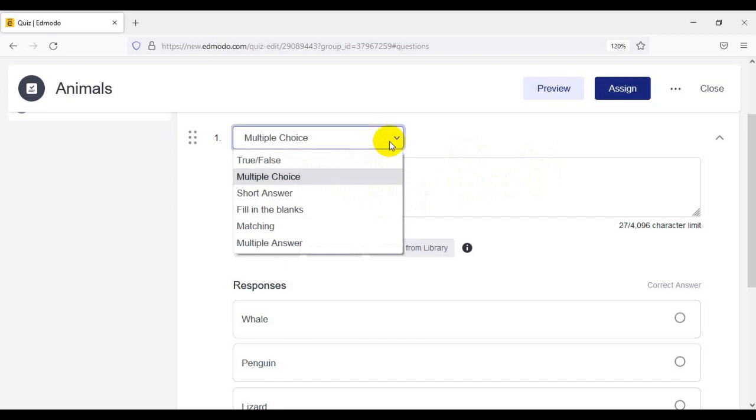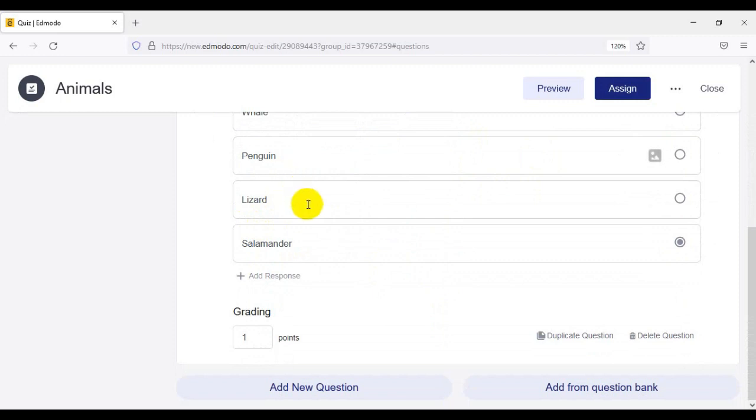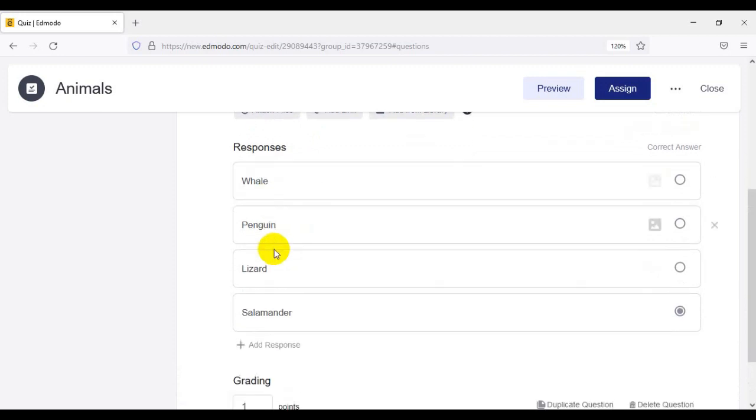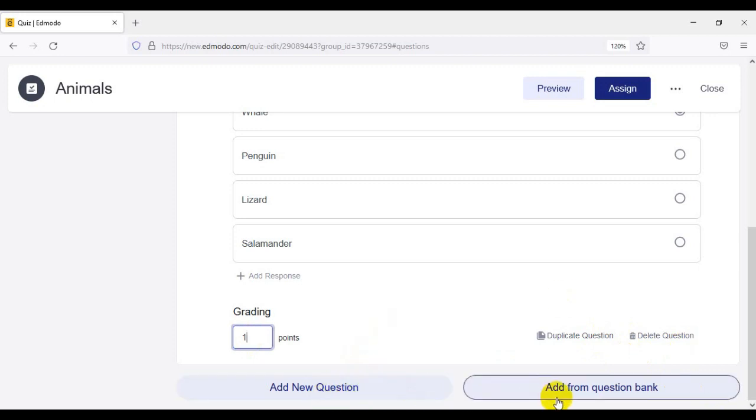The first, choose the type, multiple choice for example, and then please add the question. For example, what is an example of mammals? You can also attach a file, add a link, or add from library, and then response. I have 4 responses. If you need 5, you can add a response. Response 1, whale, penguin, lizard, and salamander. And please don't forget to add the answer. Click, and then grading. For example, 1 point, and then you can also duplicate a question or delete a question, or you can add a question and then add from question.